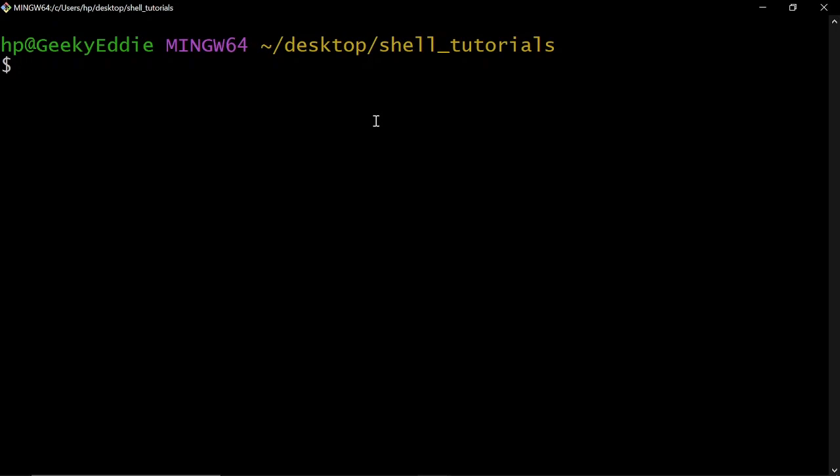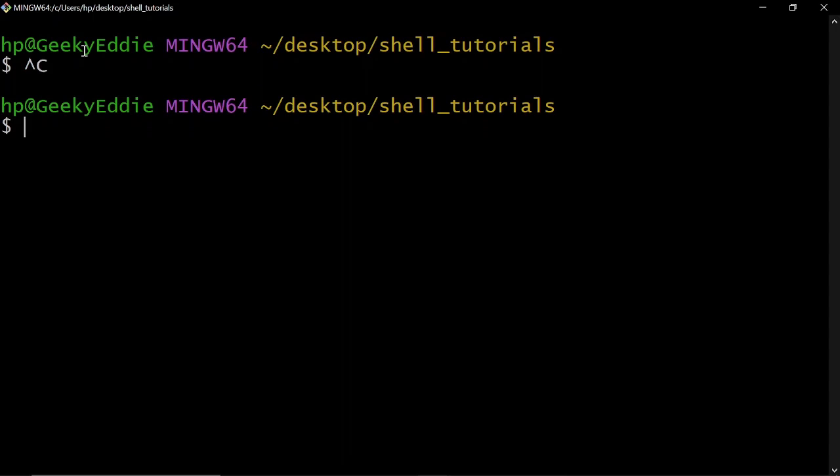Let's say you're running a couple of processes on your shell. Let's say you're running a local host on your shell, on your command prompt, and you want to end the process. You want to stop it from running. The best way to do that is to terminate it using a keyboard shortcut called Ctrl+C. Ctrl+C is going to stop every process that is running in the background.